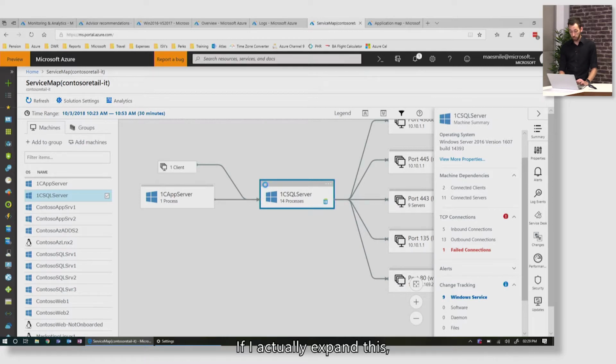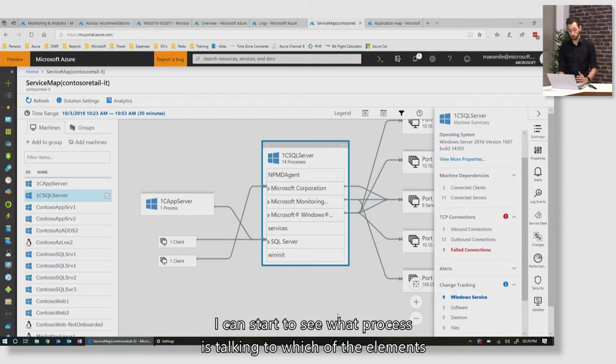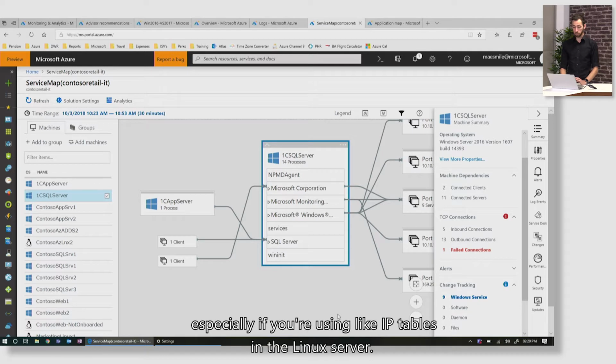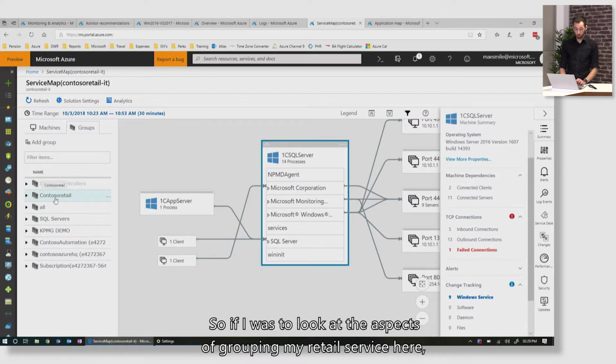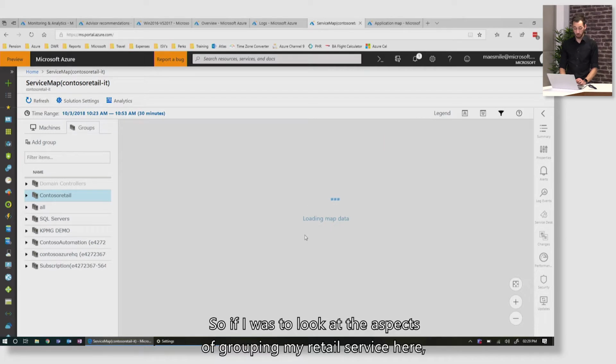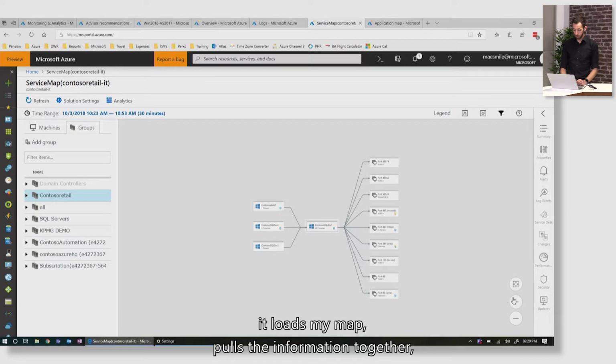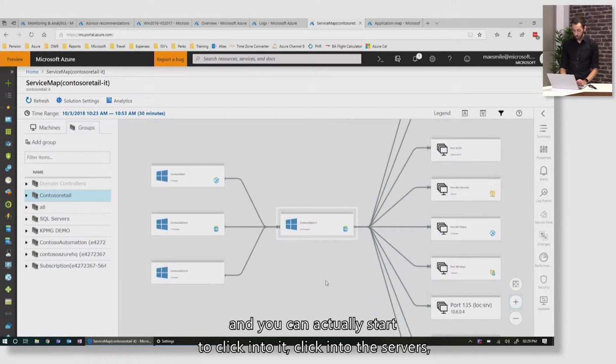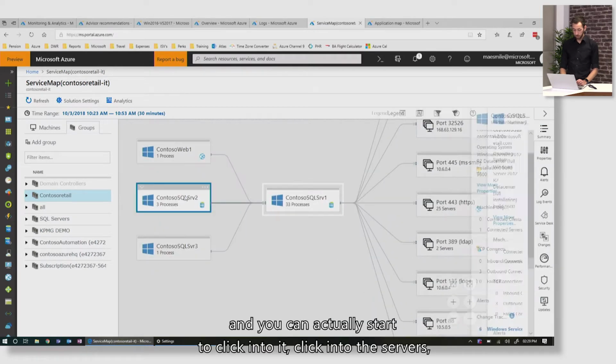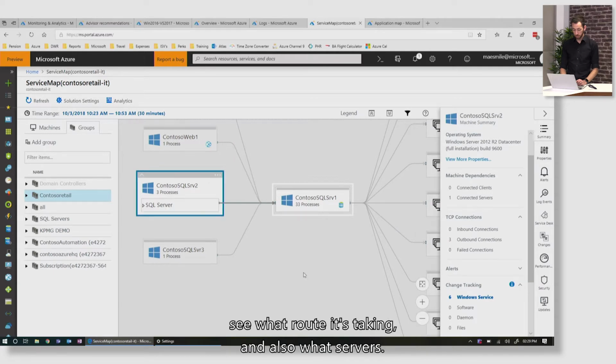If I expand this, I can start to see which process is talking to which of the elements within my SQL Server. That's really important, especially if you're using something like IP tables on a Linux server. Here I've got a list of my servers, which you can also create a group from. If I look at grouping my retail servers, it loads my map, pulls the information together, and you can click into the servers and see what route it's taking, and also what server.